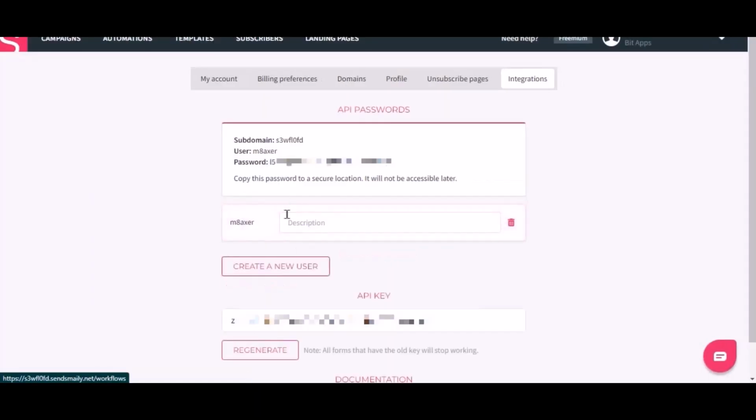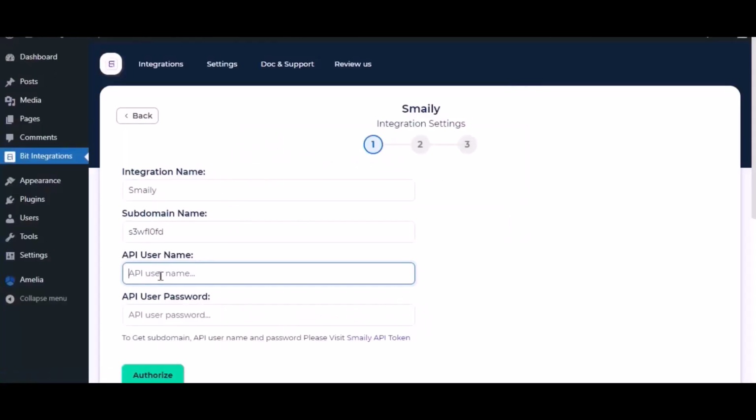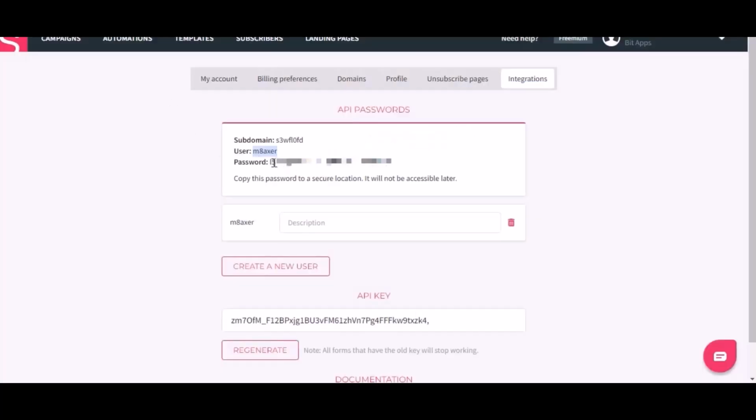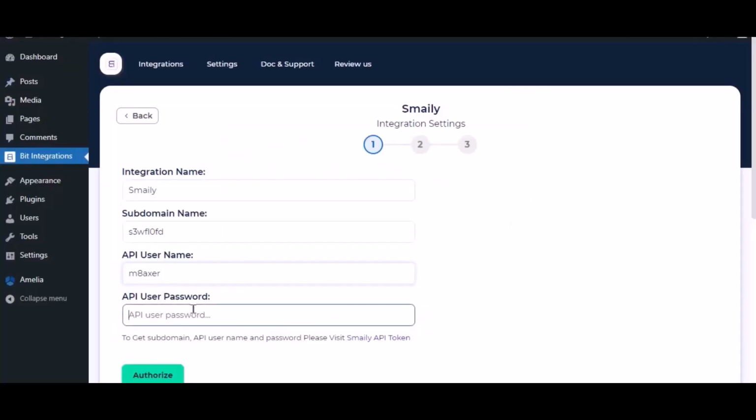To get the API username and password, click on Smaily API token. Click on Create a new user. Now copy the username. Paste it here. Now copy the user password. Paste it here. Now click Authorize.